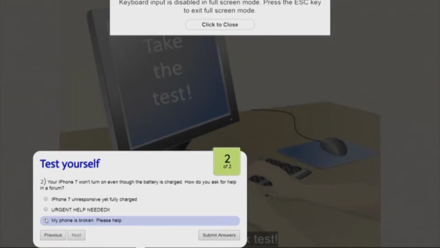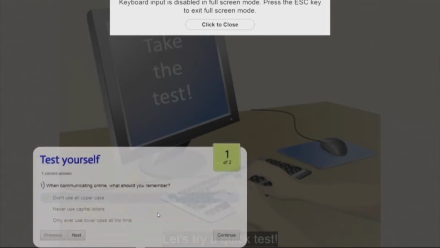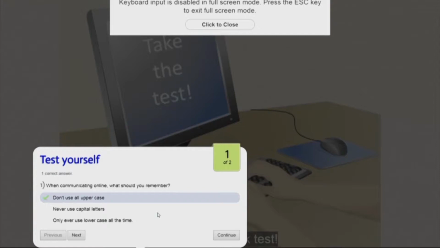Anybody having a different opinion? I hear only one view. Second, first, second. I'll do 3. 3 is not correct. Second, okay. Urgent help needed. Okay. So I'm just submitting my answers. Do you want to view the answers? First one is right.